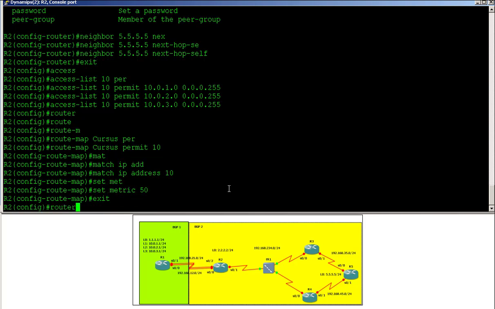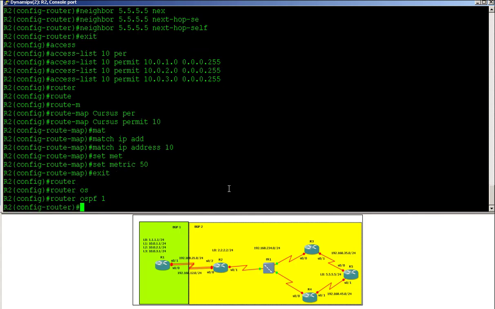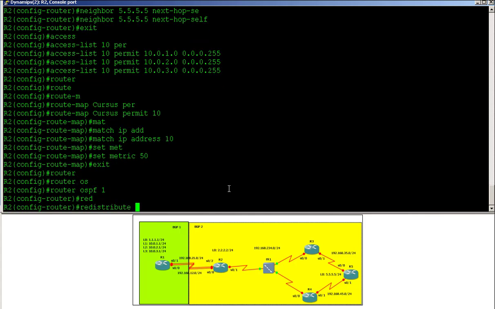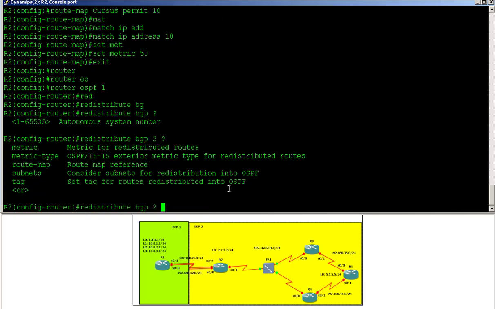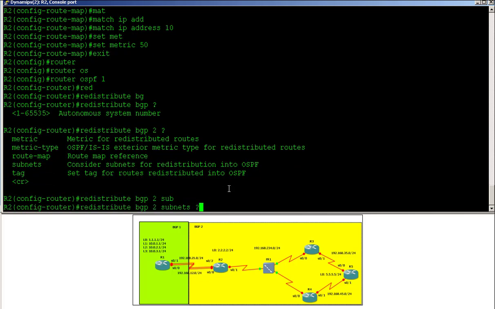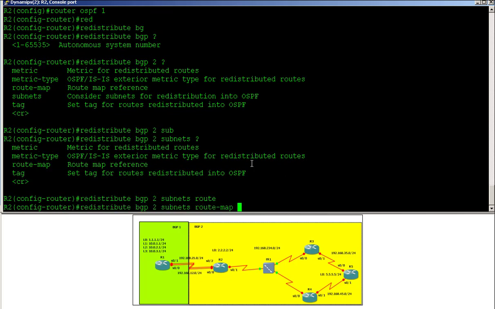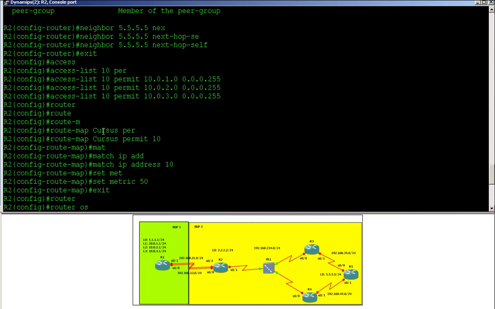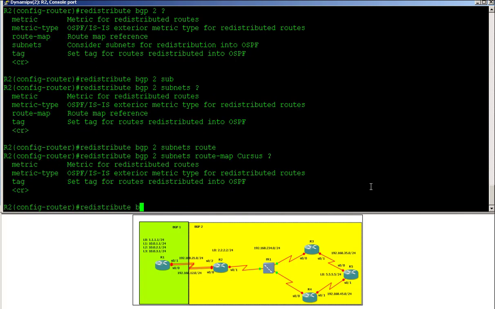Then I have to go to router OSPF 1, and here I have to say redistribute BGP 2. We are in BGP 2, subnets of course, and then with route map. And what was the route map we created? Cursors. And that's it.